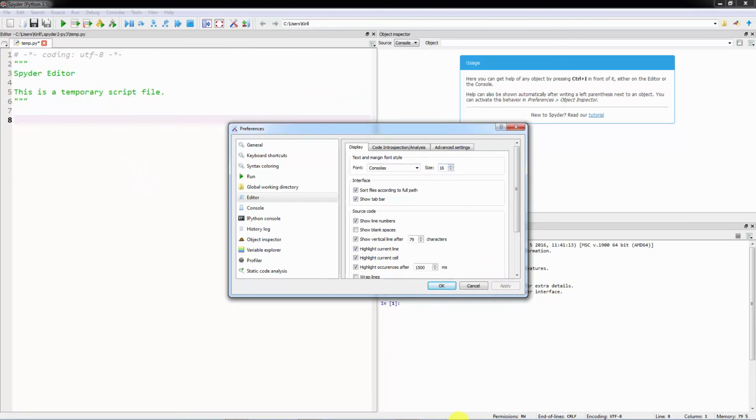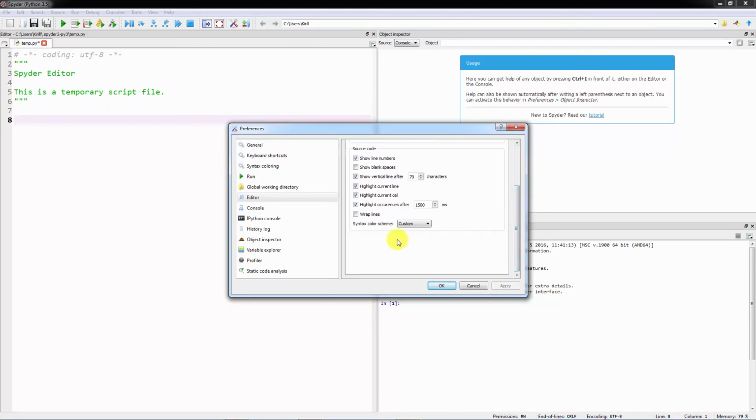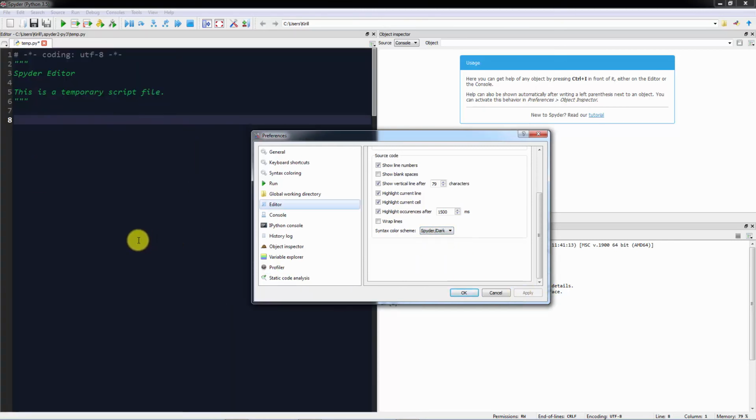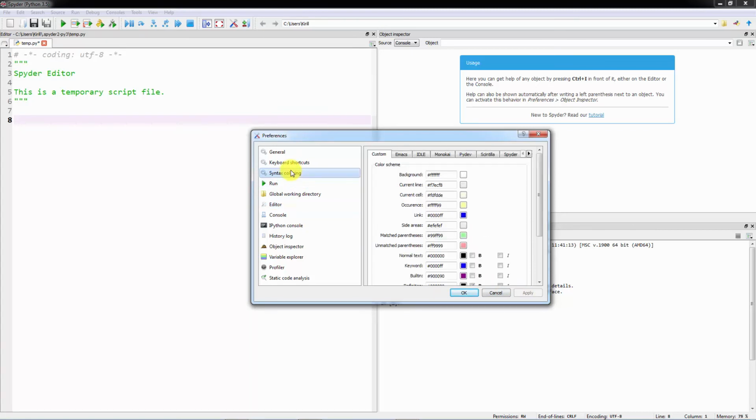Then you can also make it darker. So if you want, for instance, if it's better for your eyes or you're working at night, this might be too bright. Very easy, just over here, select the color scheme that you want. For instance, let's say Spyder Dark, and there you go, it's now dark. So it's totally up to you. I'm just going to bring it back to the normal Spyder. There's a couple of other options. You can even create your own options. You can just go to Syntax Coloring, and then you can adjust them here to your preferences.